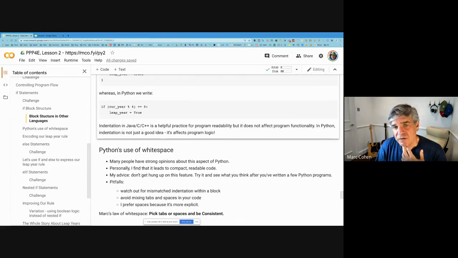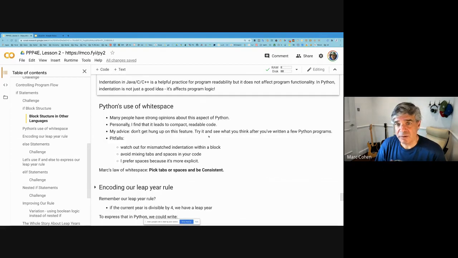Indentation in those other languages is a helpful practice and people do it, but it's just for readability. It doesn't change the program's behavior. In Python, it's actually critical to the behavior and the structure of the program. A lot of people have strong opinions about this.